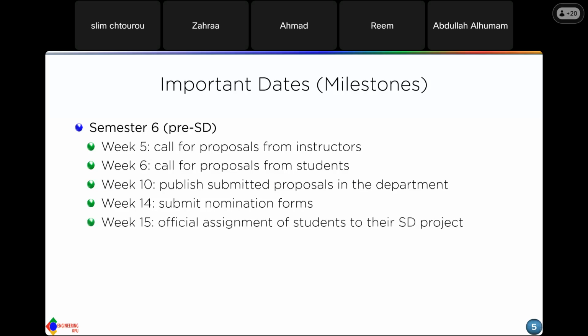And the last week, just before the summer holidays, the list of SD projects will be announced officially. You'll receive an Excel sheet that contains the list of all students assigned to the adequate project and SD advisor.